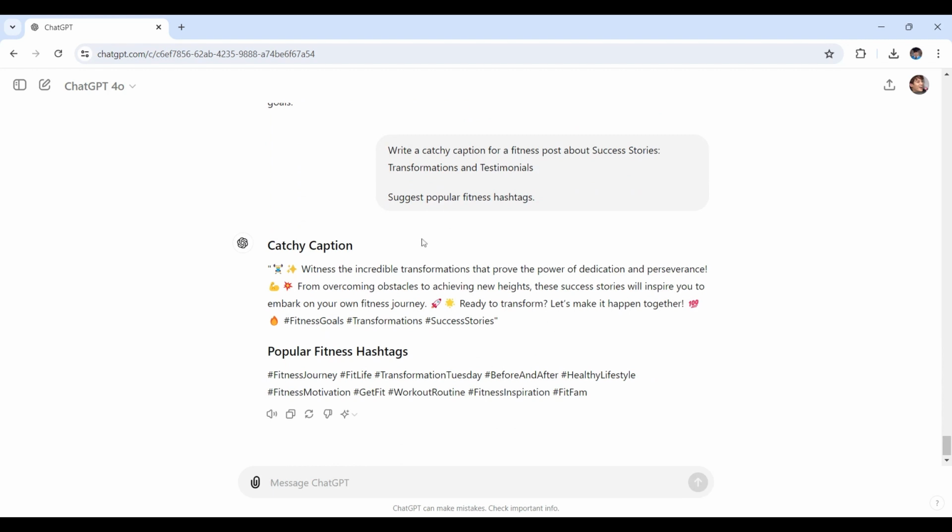See, here you go. ChatGPT suggests captions like, let's say, witness the incredible transformations that prove the power of dedication and perseverance. Then there's from overcoming obstacles to achieving new heights, etc. And here are also the list of trendy hashtags right here. So this saves you time and ensures your posts are optimized for reach.